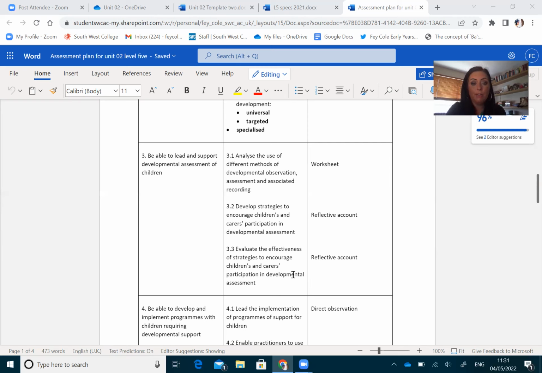What you need to do here is develop strategies to encourage children's and carers' participation in developmental assessment. So this is very much about how children and parents and carers are involved in that process of planning, assessment, implementation, evaluation. How do you, and please do draw on your own specific strategies that you use. What does your setting do to get the parents and children involved?